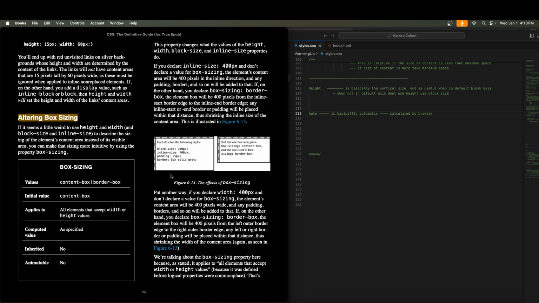Now what's the use of box sizing? Why do that? It's a single literal way to use block size and inline size to describe. Remember when we do inline size, we are describing, and also saying there is some difference. When I say block size and inline size, it seems a little weird to use height and width and block size and inline size to describe the size.